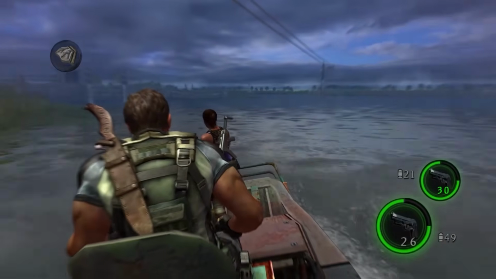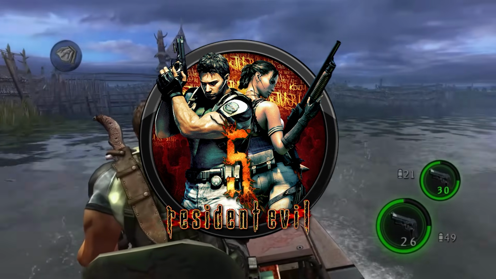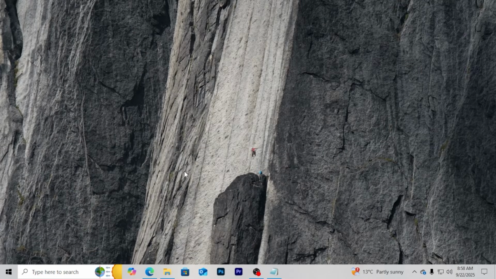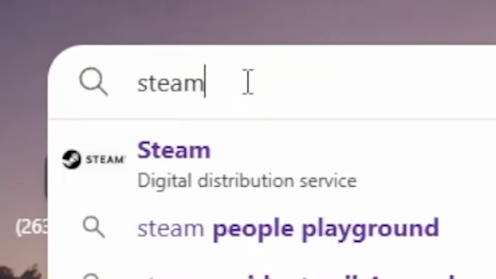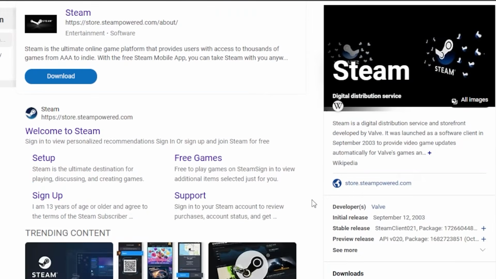In today's video, I'll be guiding you to download Resident Evil 5 on any PC or laptop. Now what you want to do first is open any web browser, and then once you're here, go to the search bar and type out Steam. Once you've typed out Steam, make sure to find the official website for Steam, then go ahead and click on the first link you see that says Welcome to Steam.